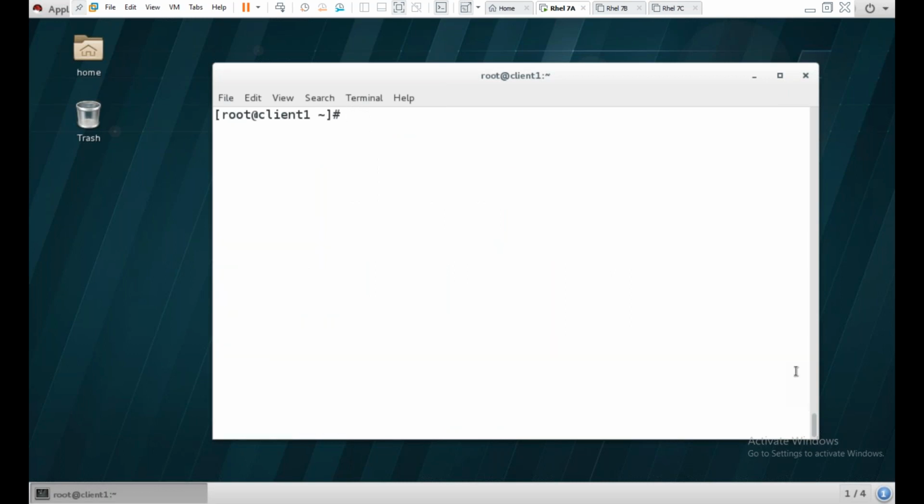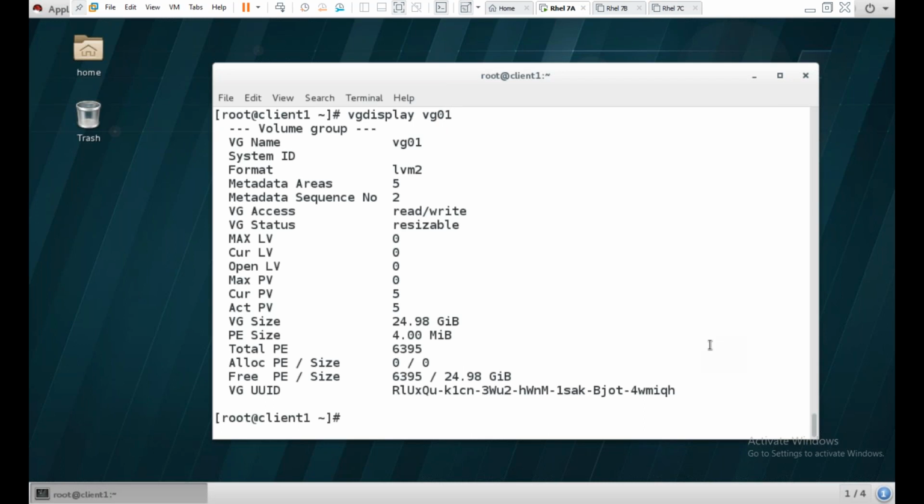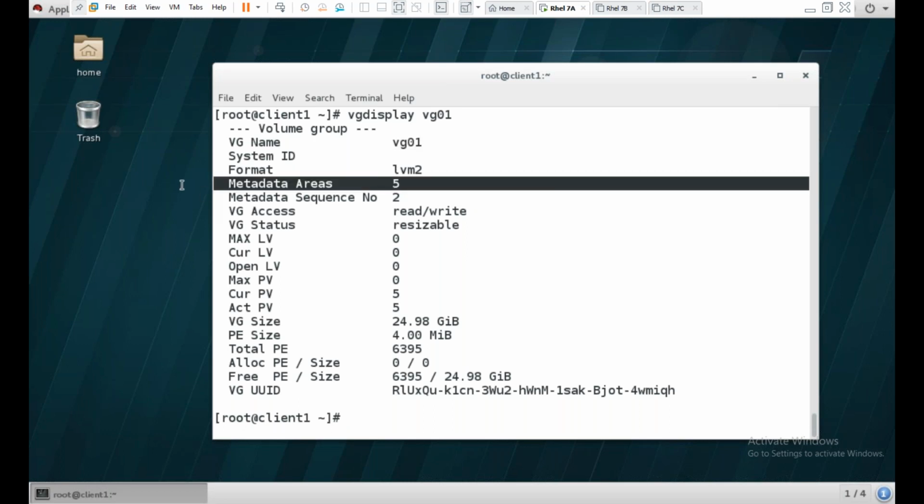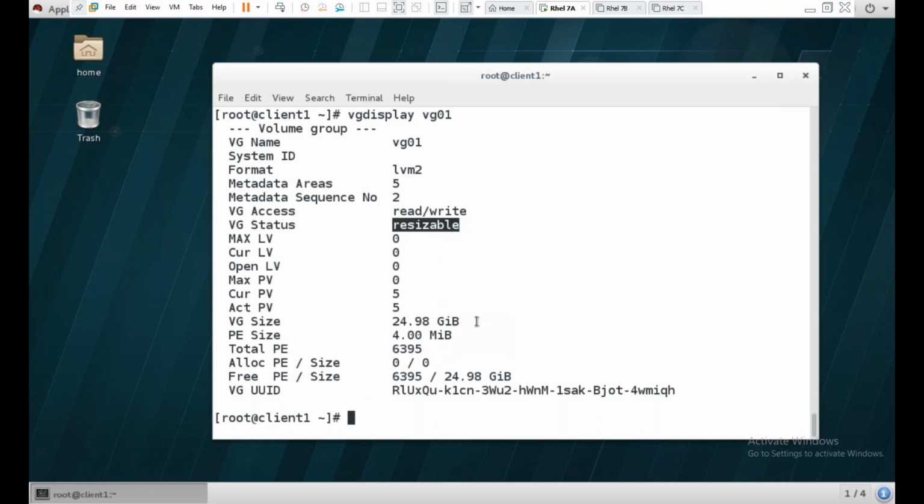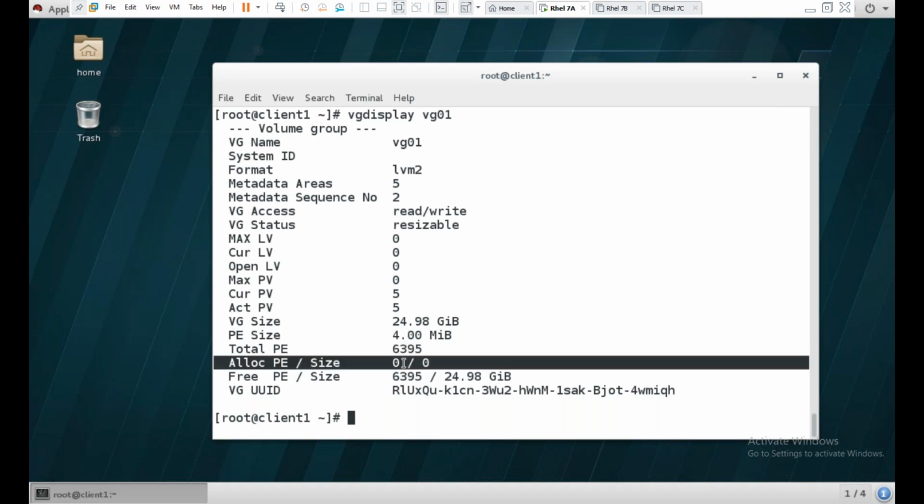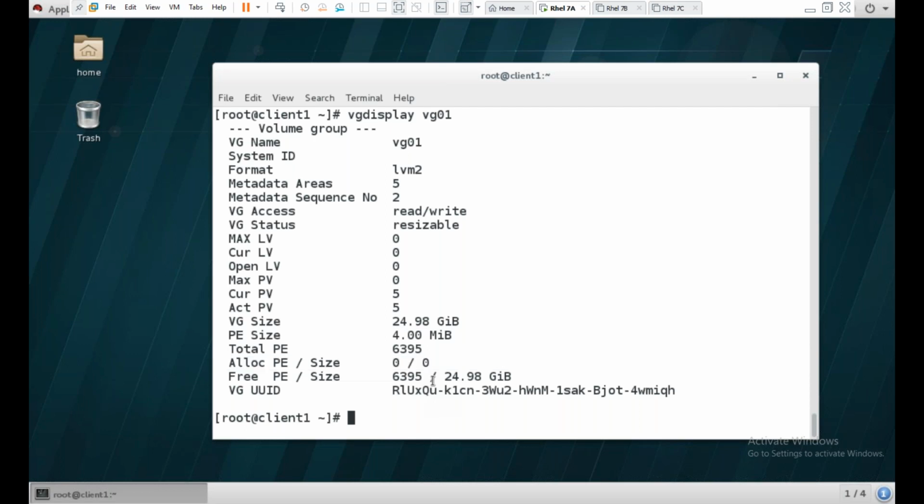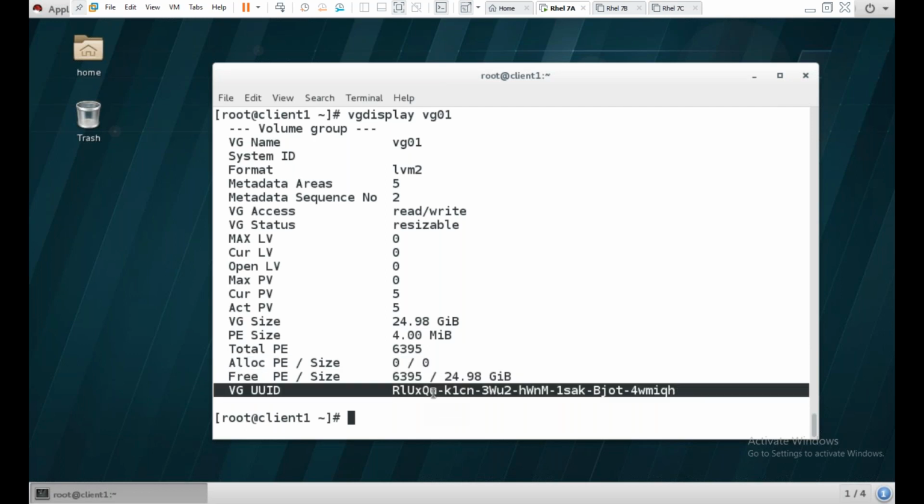So if you wanted to use a command called vgdisplay VG01. How many metadata areas? 5. Each and every physical volume is having at least one copy of metadata, which is in the first sector followed by the LVM label. And what is the status? Resizable. And what is the total size? This. What is the physical extent size? This much. And total number of physical extents? This much. How many allocated physical extents are there? This much. How many free physical extents are there? This much. And this is the volume group ID.